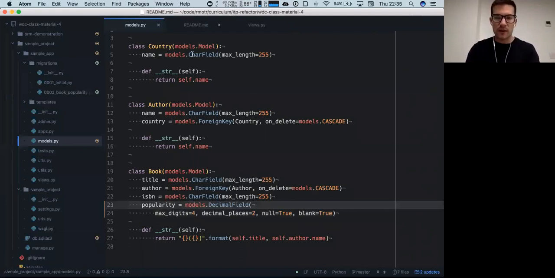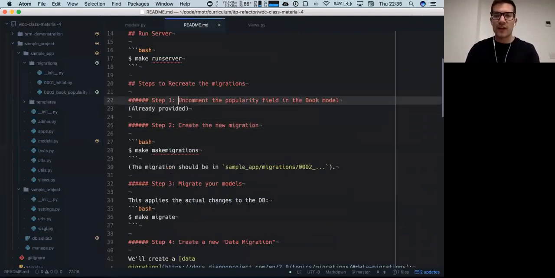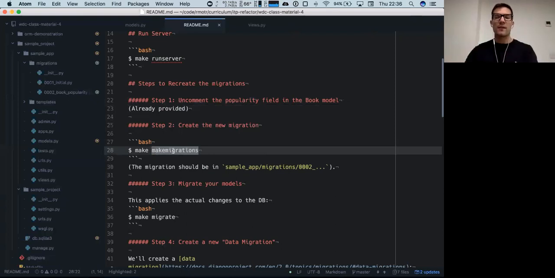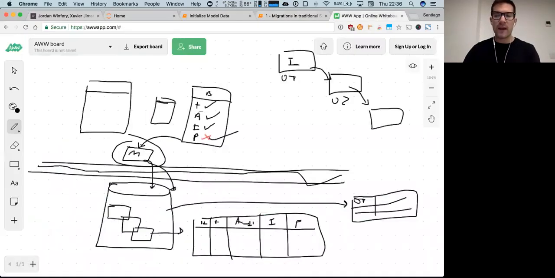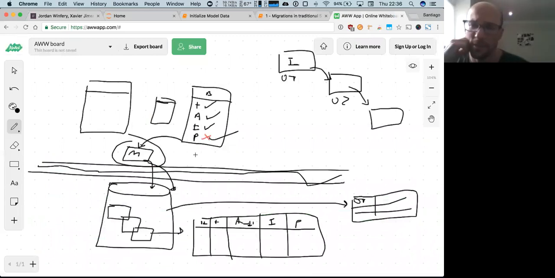Actually, it should be right here. So the first step is make the model change. The second step is make migration. Python inspects your models, sees that there is a new field, and creates the migration object. This one right here. So that command, make migration, is going to compare your models and the database?